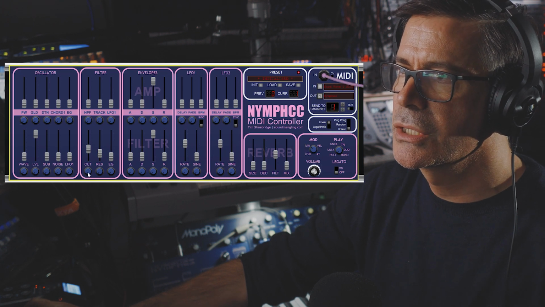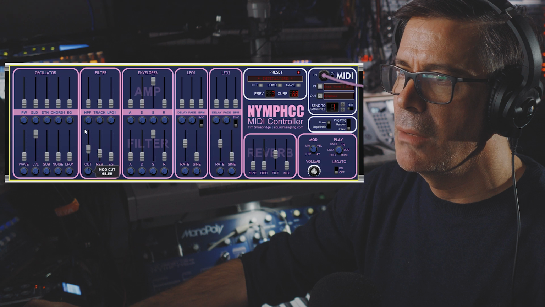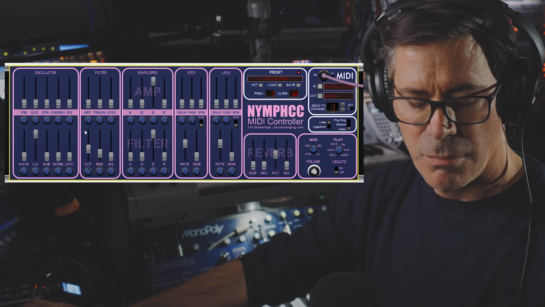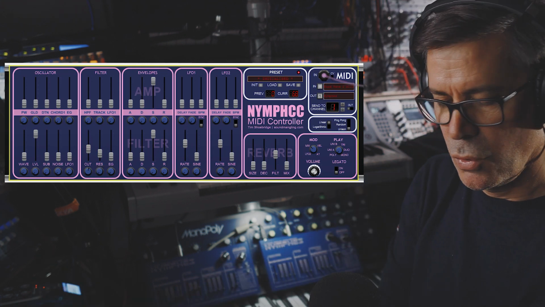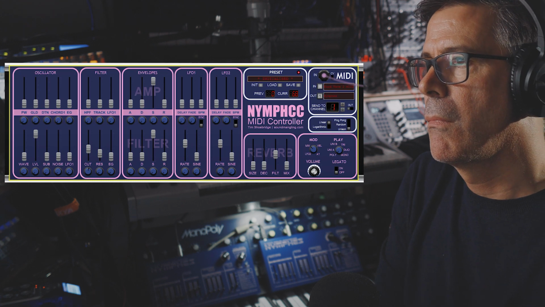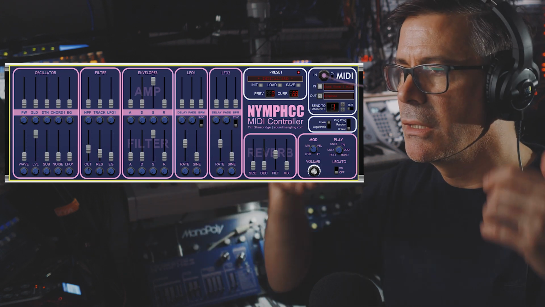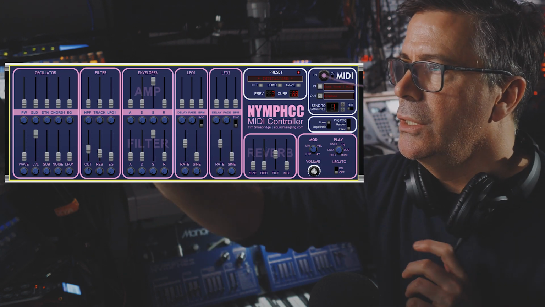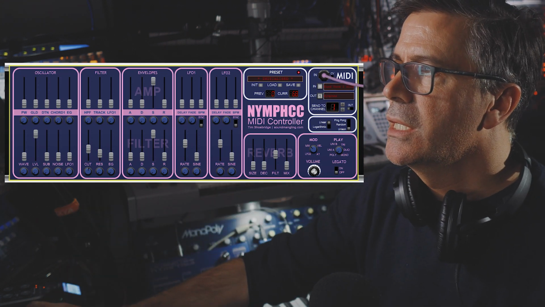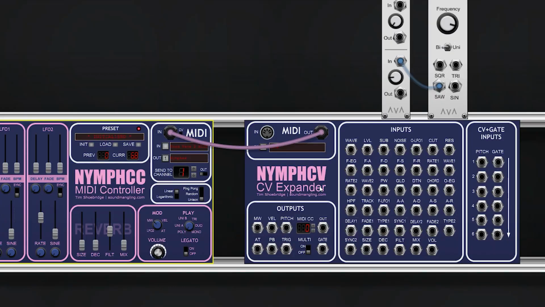I'm going to increase the modulation amount. My mod wheel is down. Let's play a chord and turn it up. It can only ever increase. It can't decrease. So how can I use my CV expander here, NymphCV, to do a negative modulation for me?